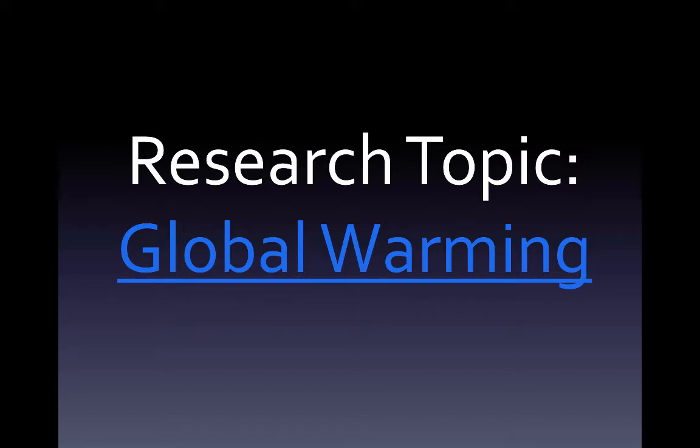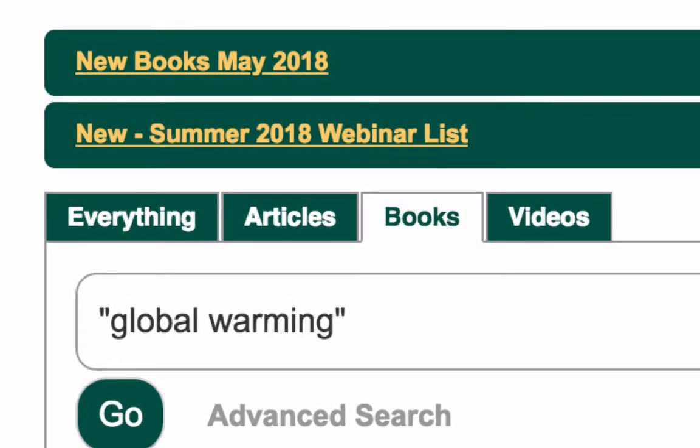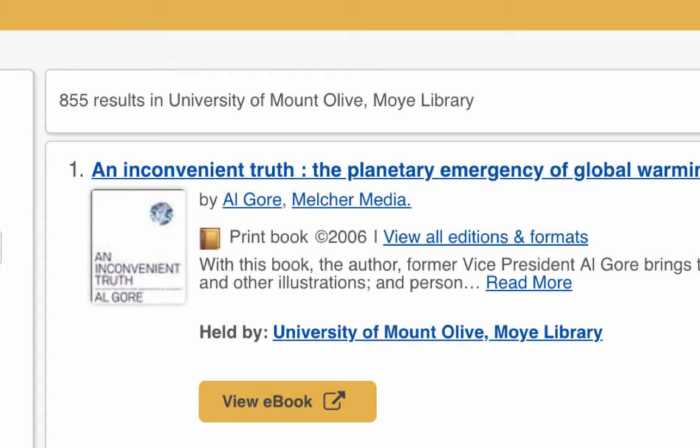I did a quick search for global warming in WorldCat Discovery to find just the books in Moye Library on this topic. I've put the phrase global warming in quotation marks so the program will find that exact phrase, those 2 words in that exact order. If you try to research this topic, you would be competing with 855 books found in Moye Library.